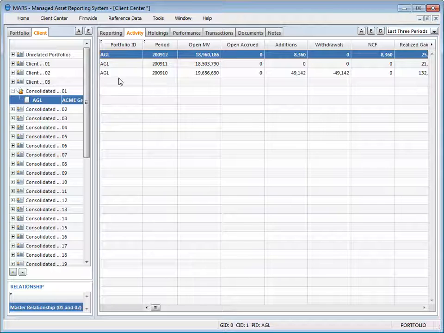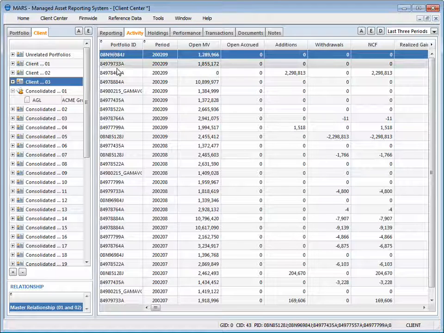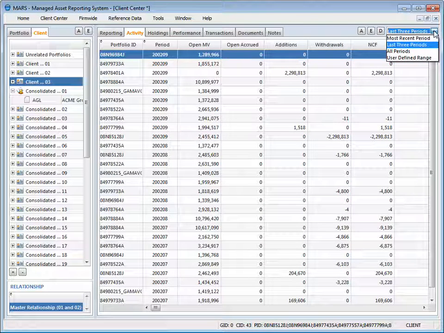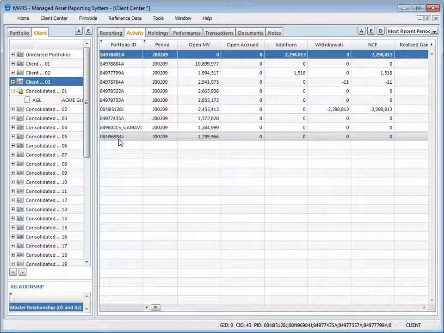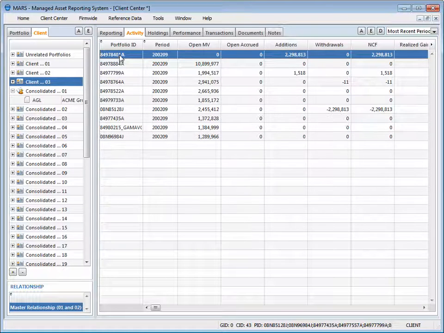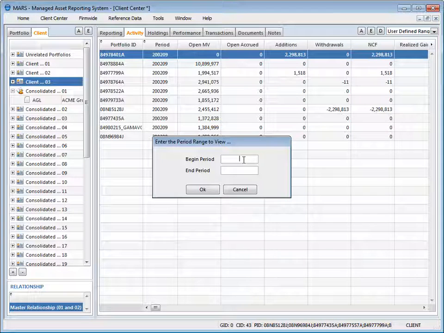Now, what happens to this if I select a client? If I click on a client now, every portfolio that is attached to that client is now displayed in that box. So if you wanted to take a look at what this whole relationship looked like, you'd say most recent period. And so now you can see all of the client records of all the portfolios that were in this client for this particular period. You can also enter a specific period range if you'd like, and you can filter out records.